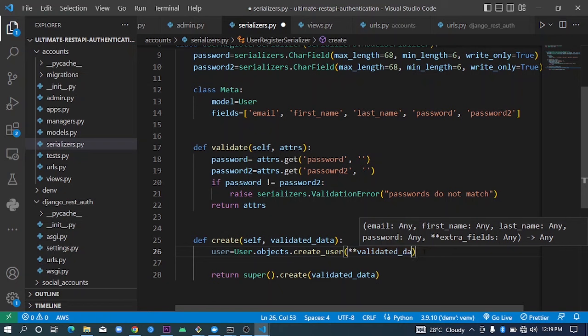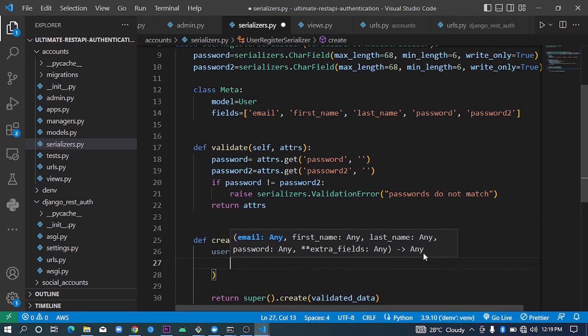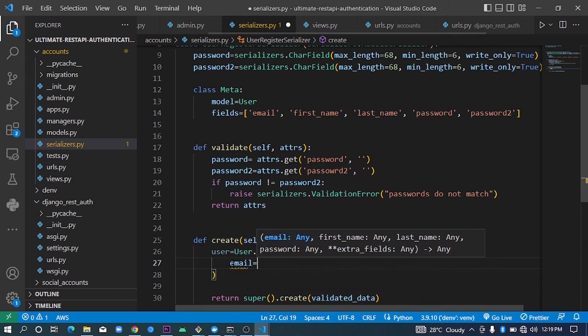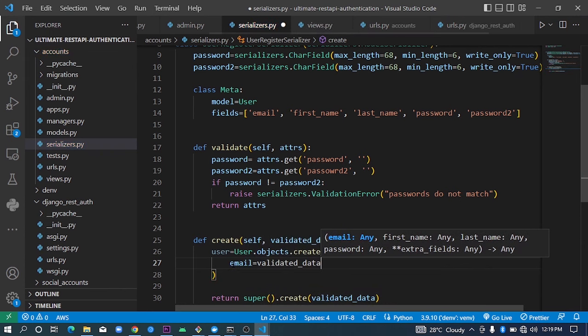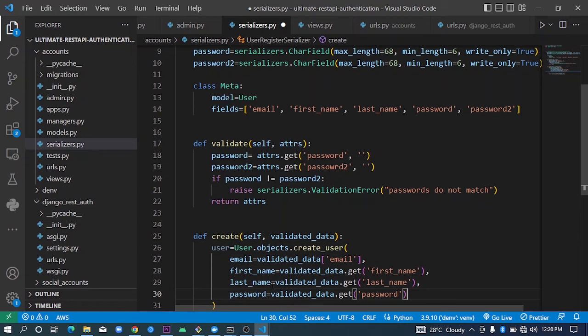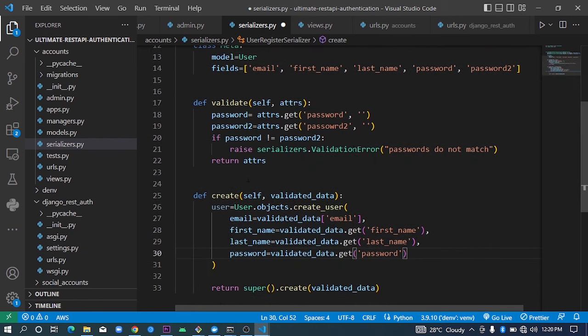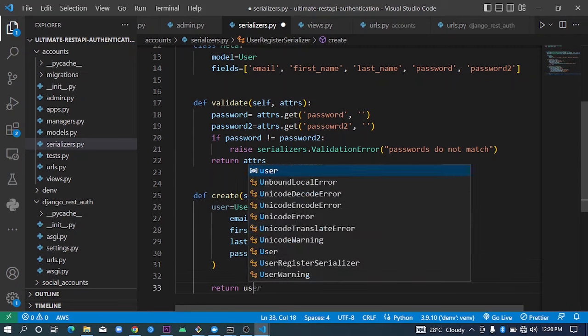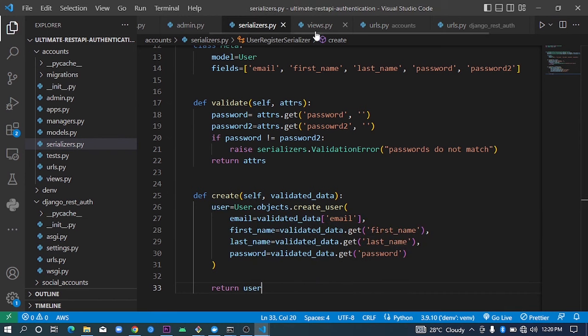To do is just enter the data manually by setting email, which equals the validated data email. All right. And similarly for the others. So we do the same for the first name, the last name, and the password. Once we pass this, we have the user object created. So what we need to do is just return the user that was created. Alright, so we return the user. So we are good to go.